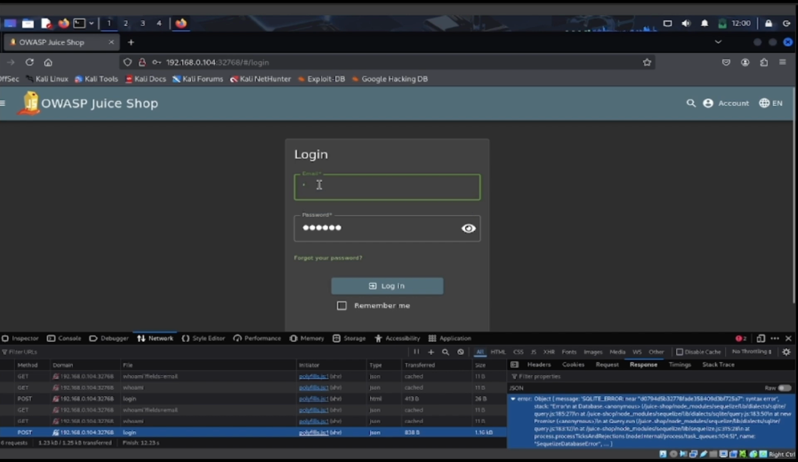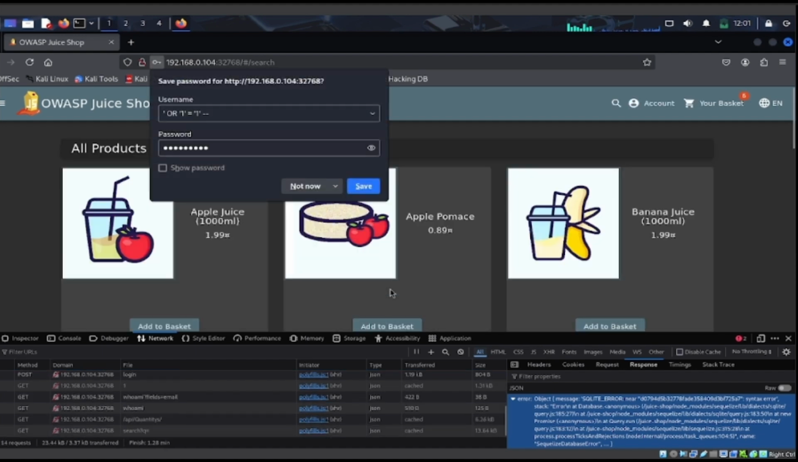Let's exploit this. To log in as the administrator, we need a payload that makes the login condition always true. I'll enter ' or 1=1 --. Here's the breakdown. The single quote closes the email string. OR 1=1 is a condition that is always true. The double dash is the comment operator. It tells the database to ignore everything that follows, specifically the password check.